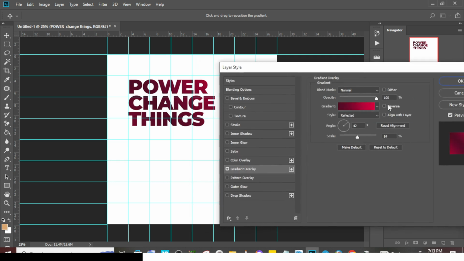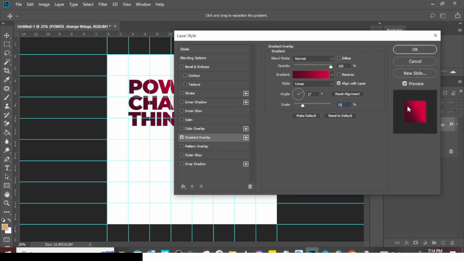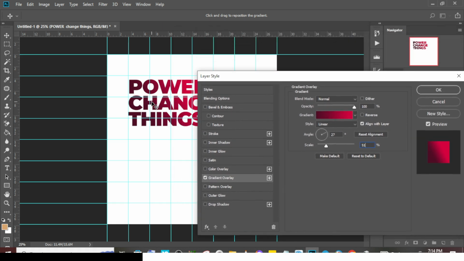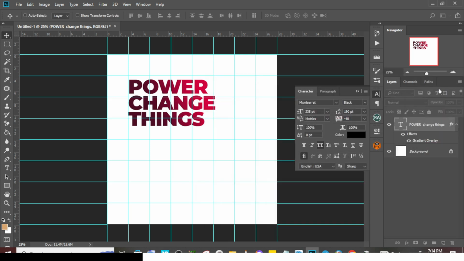Okay, so what do we do? Let's check Align with Layer first, and then let's go to Reflected. Let's go to Linear, and then the angle here, let's set it to 27, and also the scale here, we want it to be about half, so let's say 50 or 51 would do, and that is good. Now you can see it should be half of this circle, or half of this square, so let's drag it up a little bit. Now you can see it's half of it, and that is good. So let's maintain it like this.